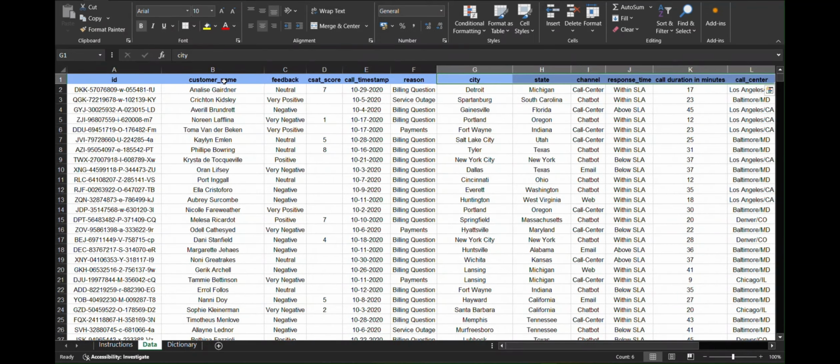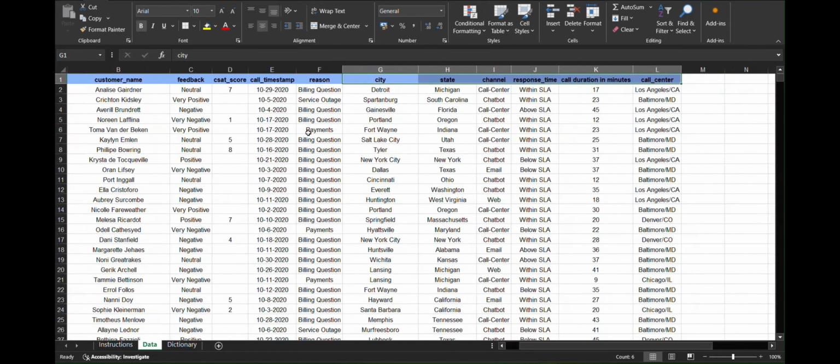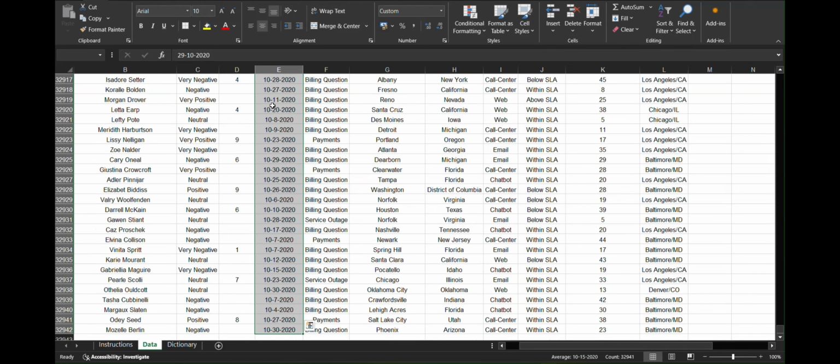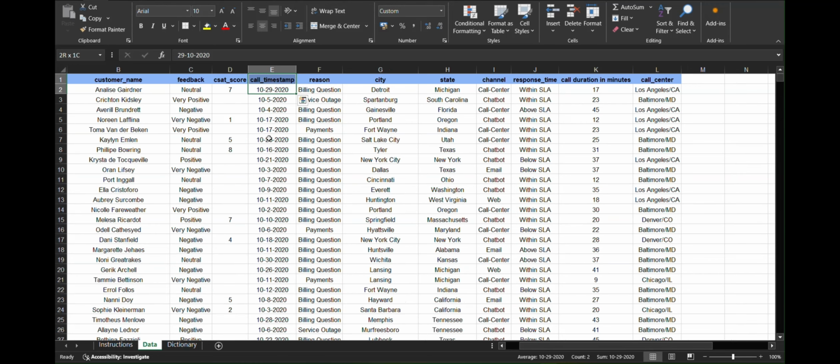So we have ID, customer name, feedback, which is neutral, very positive, negative. CSAT scores, not everyone has given a CSAT score. The call timestamp, so let's see what time period this is. This is for October 2020, the whole of the data. The reason of the call: billing question, service outage. The city of customer, state of customer, the channel through which the customer has reached out, call center or chatbot, and the response time: within SLA, above SLA.